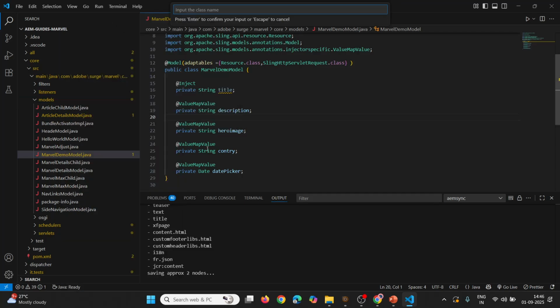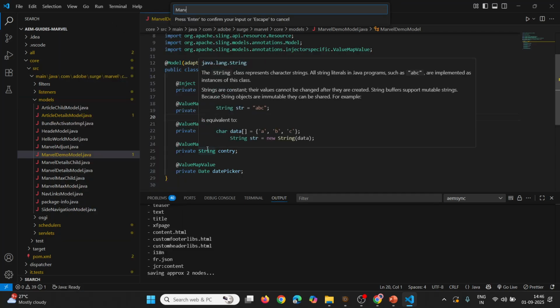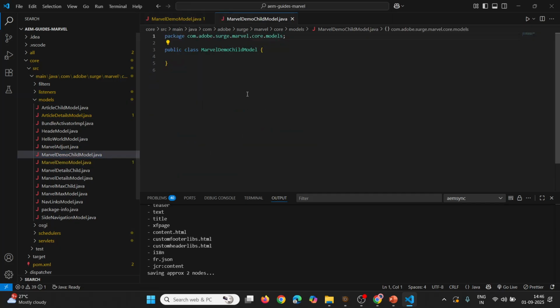So create one class, Marvel demo child. Now this is one normal Java class. What do we need to do? We have to convert this normal Java class into a Sling model.